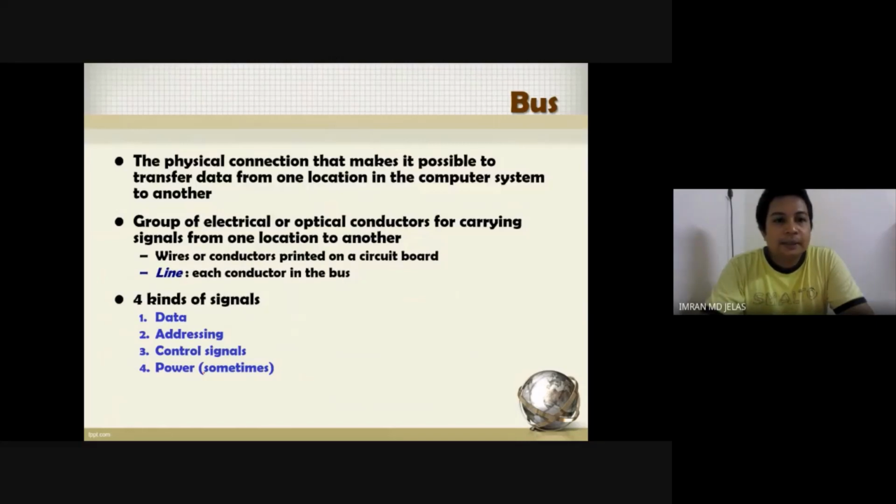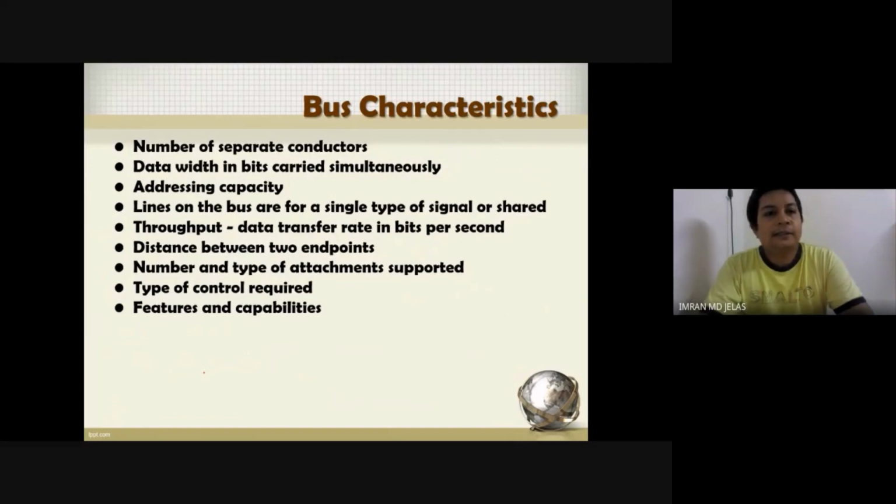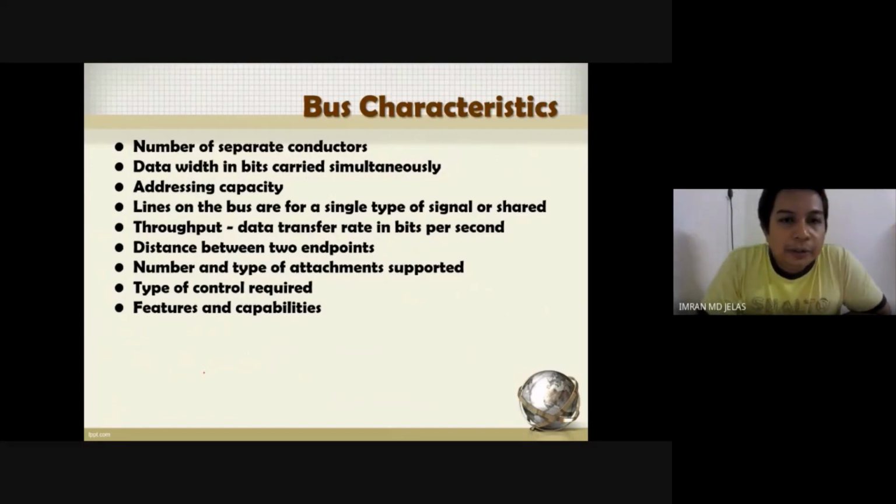So what is a bus? A bus is a group of electrical or optical conductors for carrying signals from one location to another, via a conductor printed on a circuit board or a line. Bus characteristics: the number of separate conductors, the bus data width with its bits carried simultaneously, addressing capacity, whether lines on the bus are for a single type of signal or shared, throughput, which is the data transfer rate in bits per second, the distance between two endpoints, and the number and type of attachments supported.